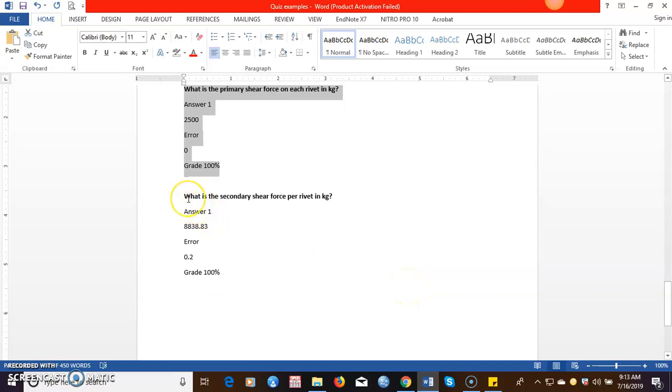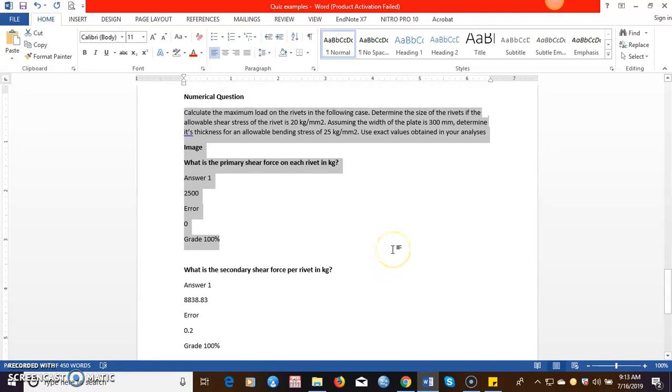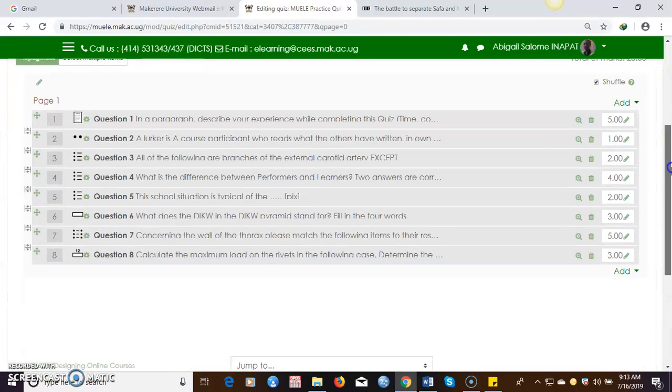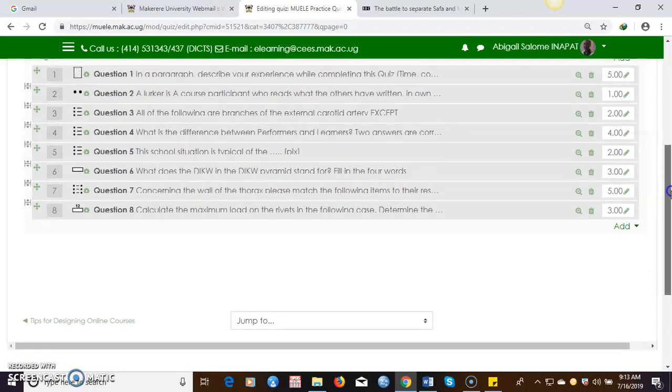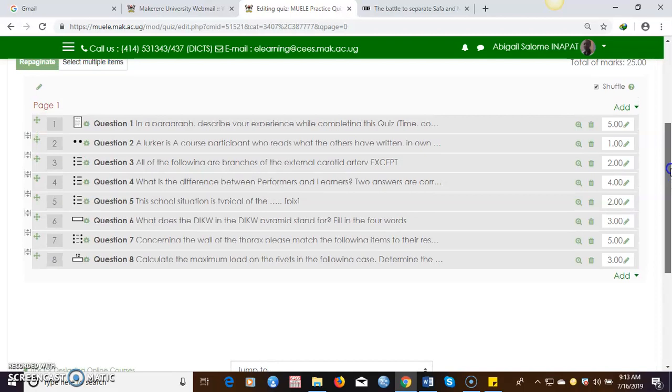Let me just quickly add another numerical type of question. Okay, well, right, that will be sufficient for us. So this is how we add different types of questions into a Moodle quiz. Now, in a short while, we'll be previewing this quiz to see how the questions look.